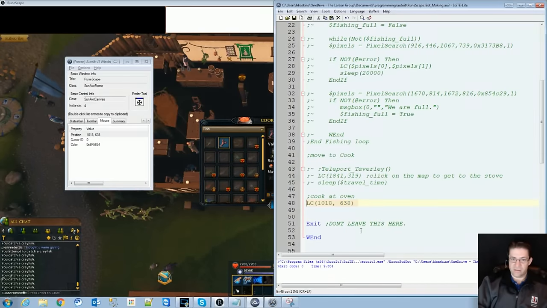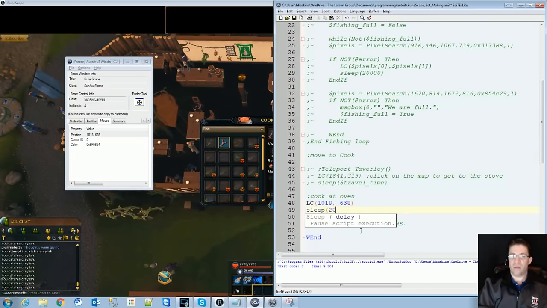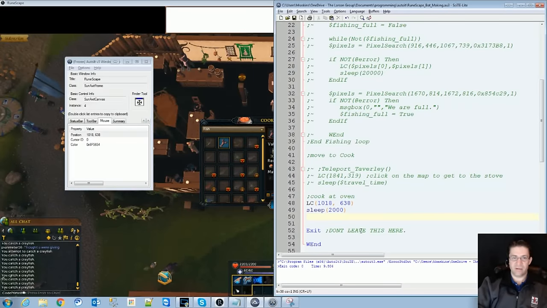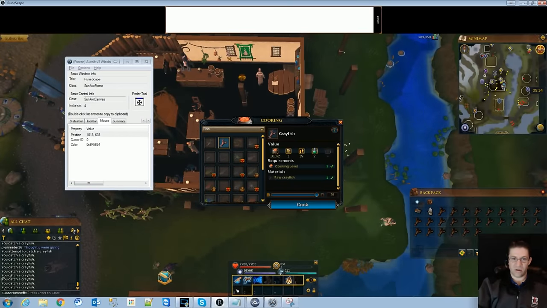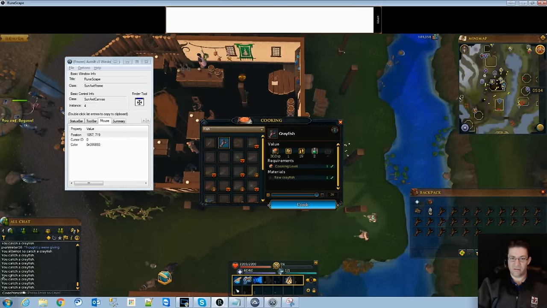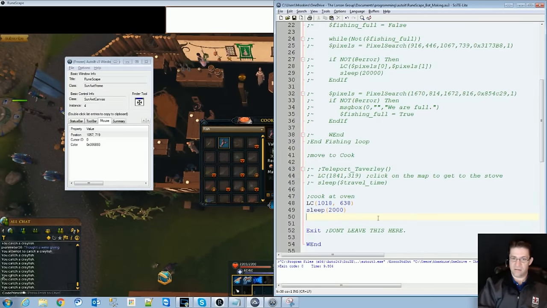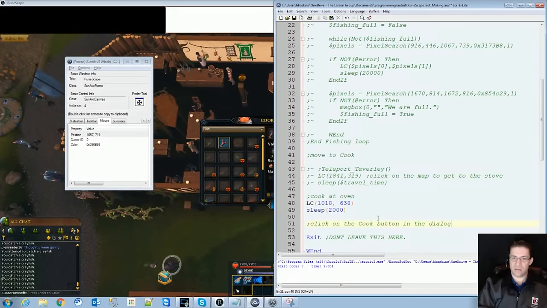So, sleep for about 2 seconds. There we go. Next, we're going to have to click on... We don't have to click on shrimp. I guess we could just click on cook. So find our cook button right there. After we've slept the 2 seconds, click on the cook button in the dialogue.